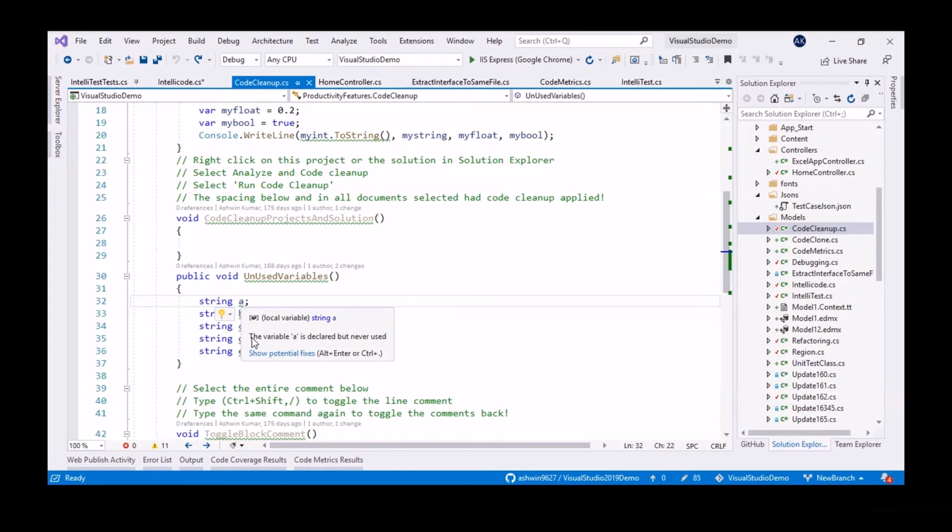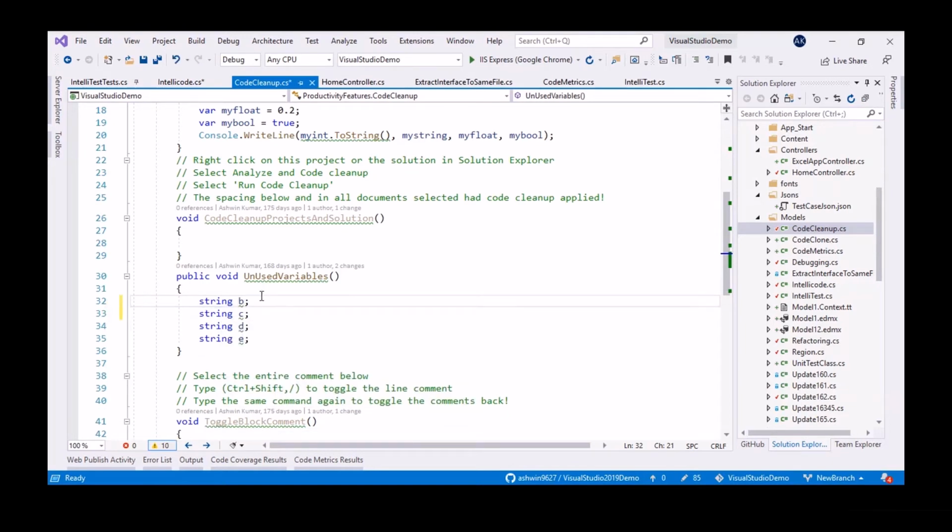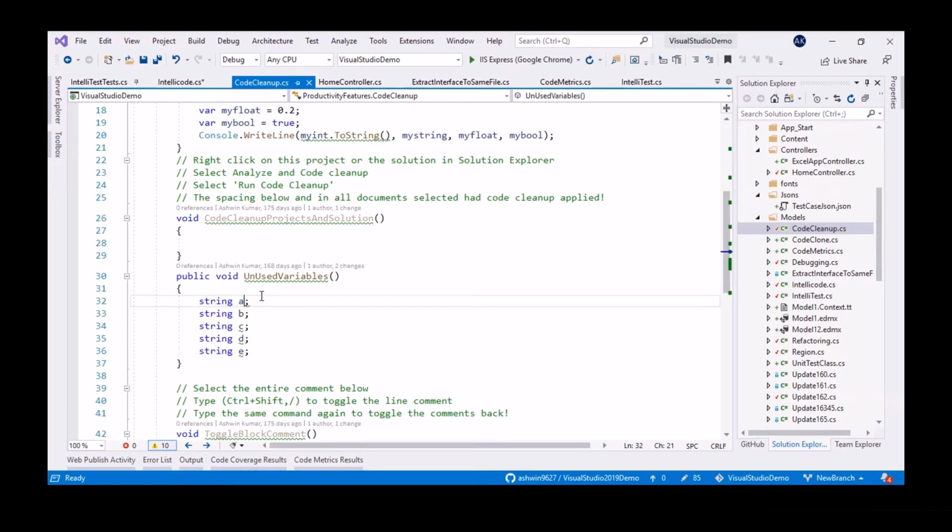Here you can see it: the variable A is declared but never used. This can happen after completing your project, where you have declared variables but never used them. What is the use of this string? So I want to remove this. If I press Ctrl+dot, I can remove it. These fixes we can do manually. In a similar way, if you have thousands of unused variables like this, how can we clear each one manually? We can't do that, right?